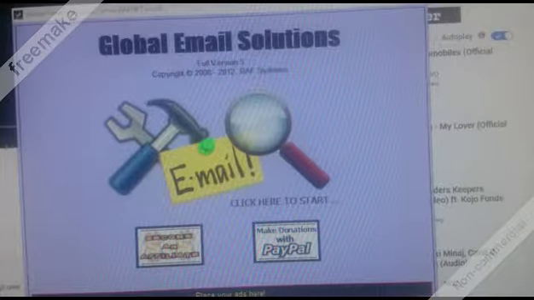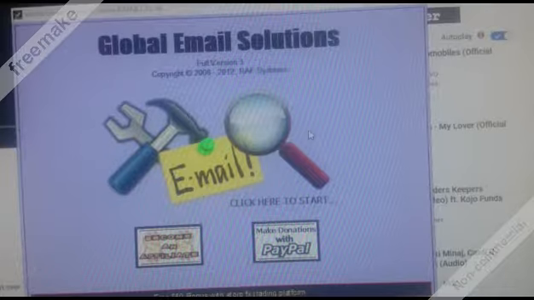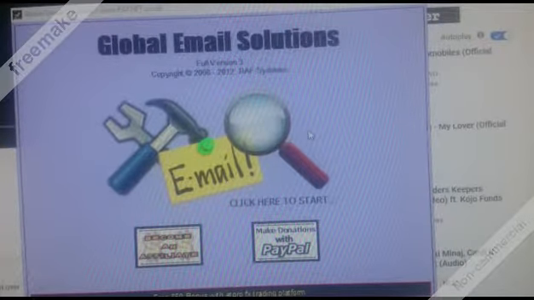Hi guys, this is a demonstration of a software called Global Email Solutions. The software is for maintaining your email list, creating opt-out lists, and also for sending bulk emails. It's useful because you can use it to extract emails from documents and spreadsheets as well. So it's got quite a few features in there, very useful. It's going to be a very quick demonstration.